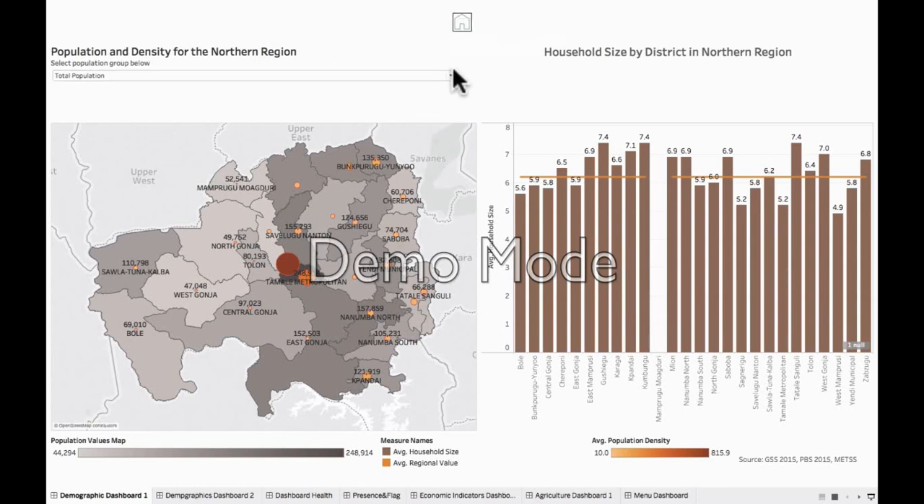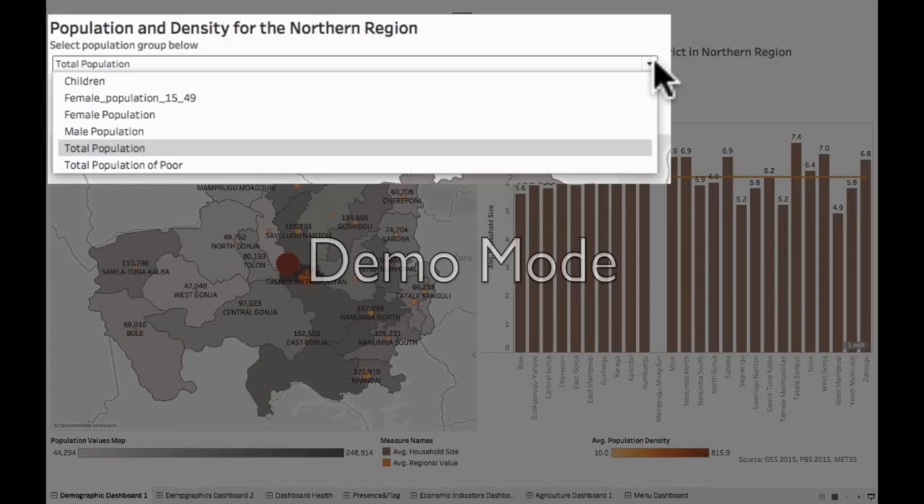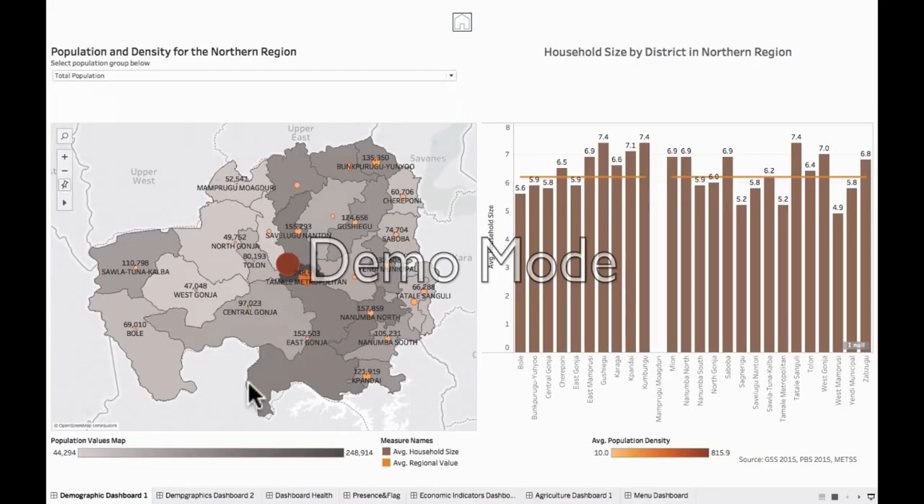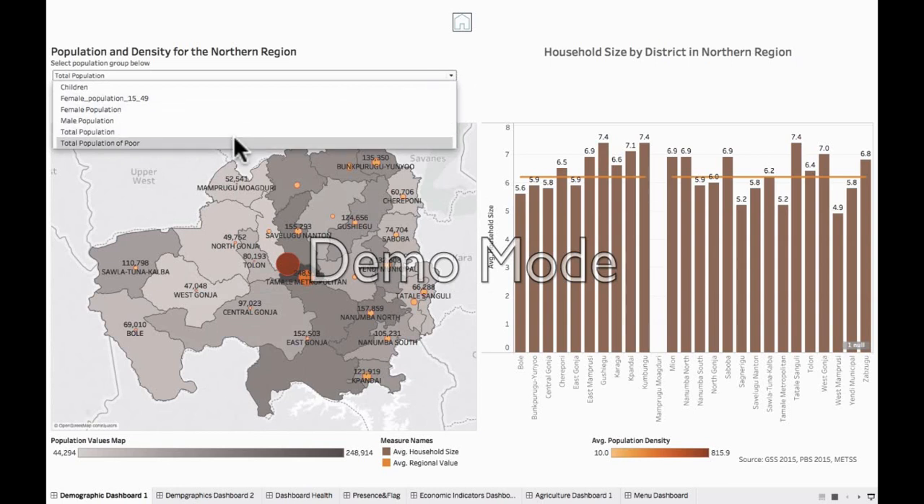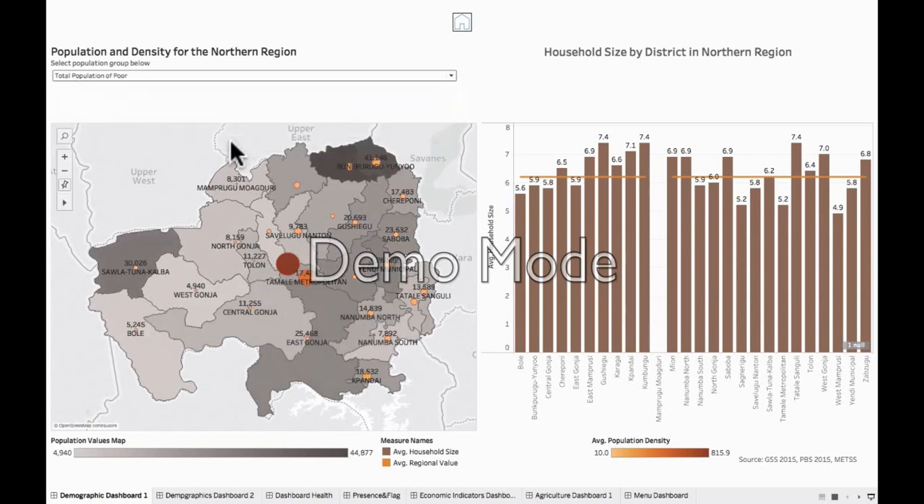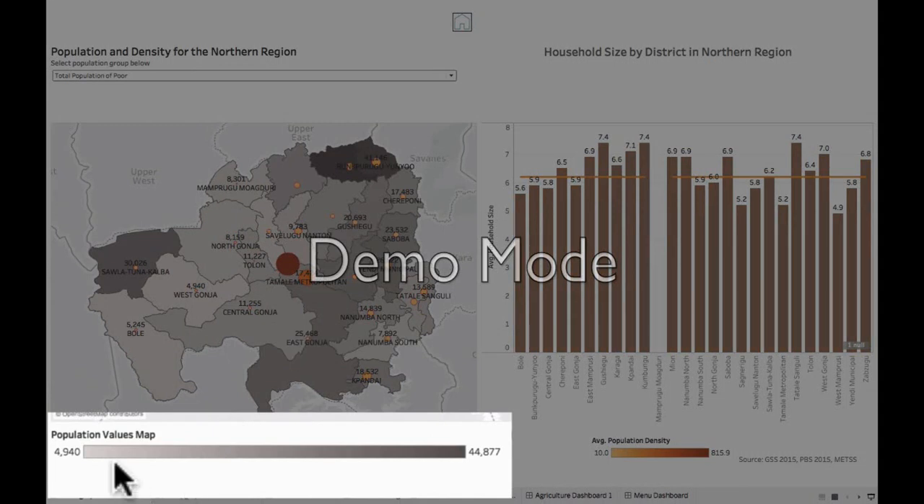Again, what's another thing that's important is the filter, because this is a filter that's linked to the map and it will change the map depending on what you choose. For instance, we have total population, but then if you click on the total population of poor, you see that the colors of the map will change. The legend of the map is shown below.